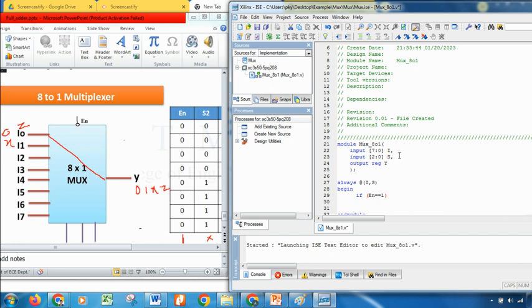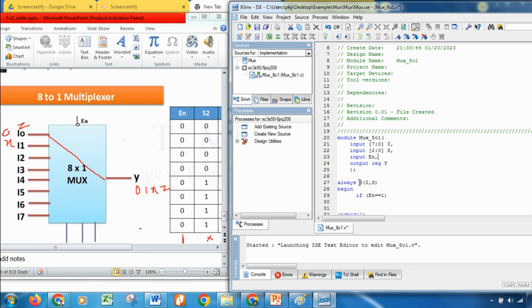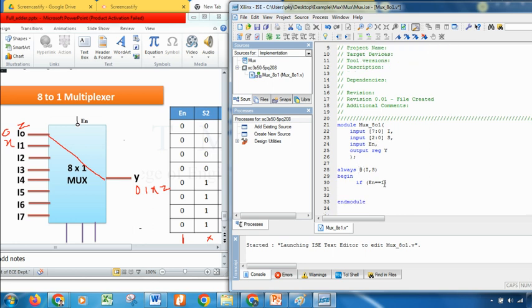Here I have missed the declaration of the input enable. So I'll declare that also here, input enable, separated by comma. I'll test if enable is 1. So obviously my output should be high impedance. Therefore I'll make y equal to 1 tick z. I'll assign the output as high impedance state if enable is 1, with semicolon.